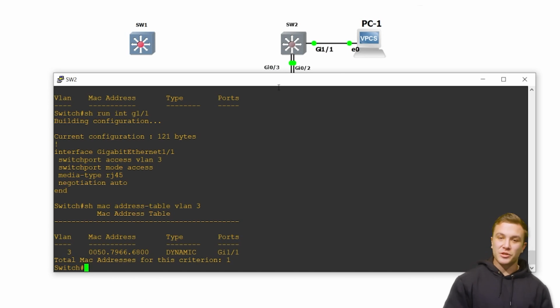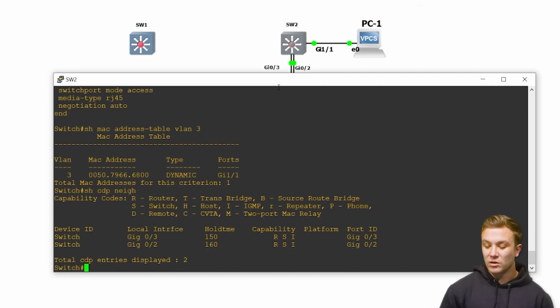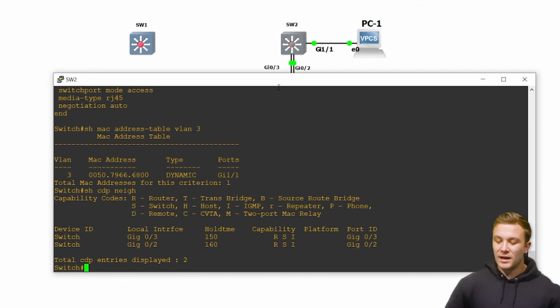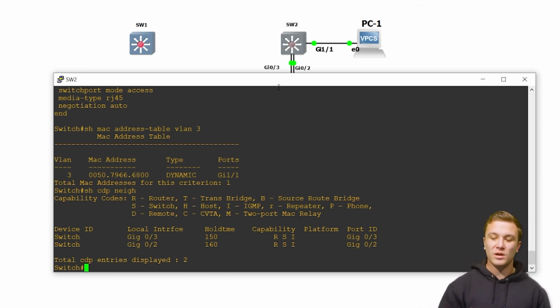So what I'm going to do is use CDP, Cisco Discovery Protocol, to see what interfaces connect to our switch on the other side. So we see the device ID, the default is switch. That's why our host name is switch, and we're also seeing switch on the other side. But we can see that from our perspective, gigabit 0/3 and 0/2 are attached.